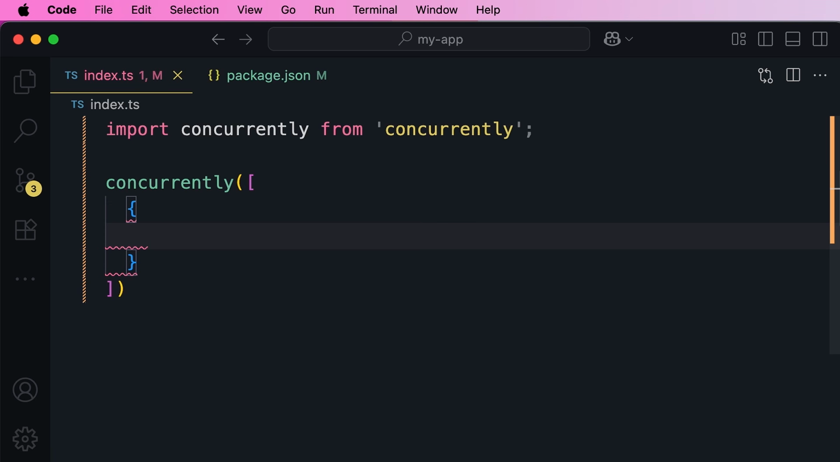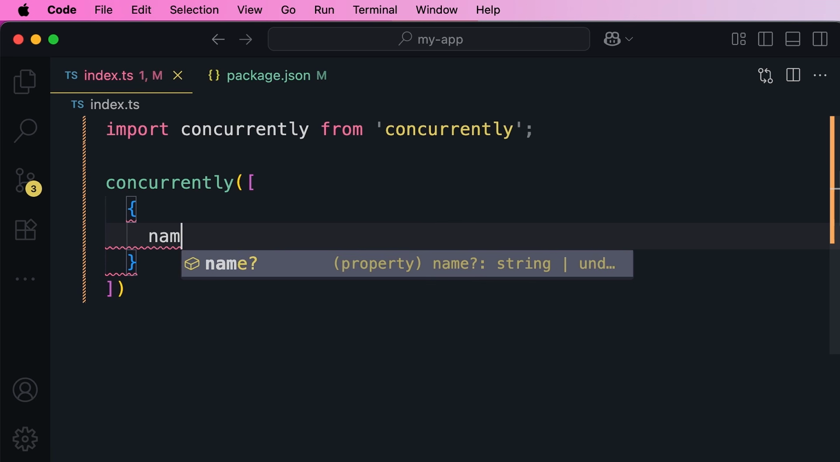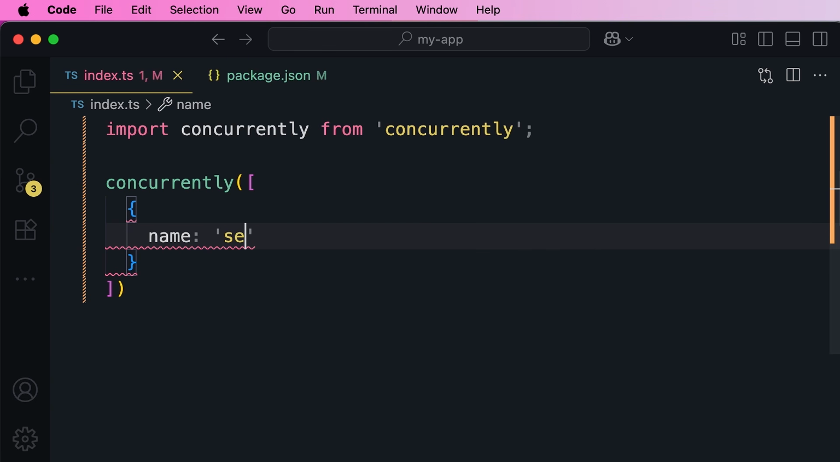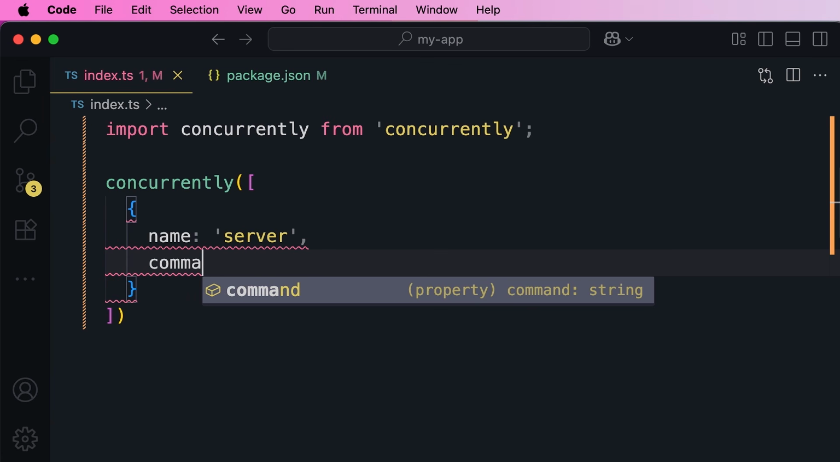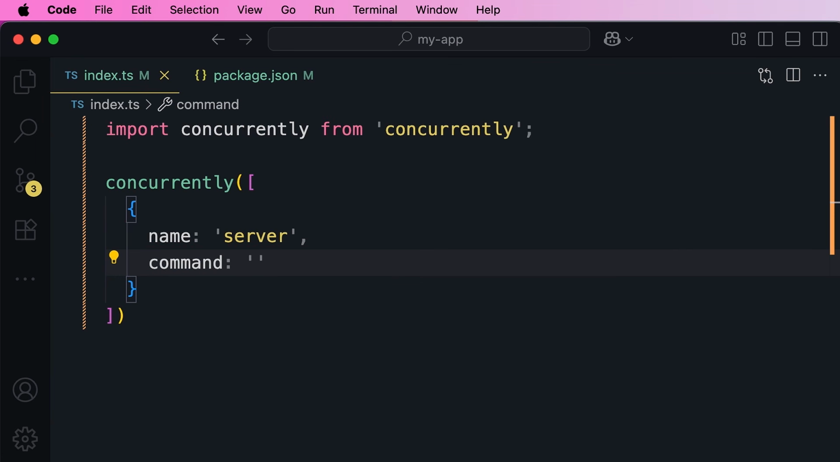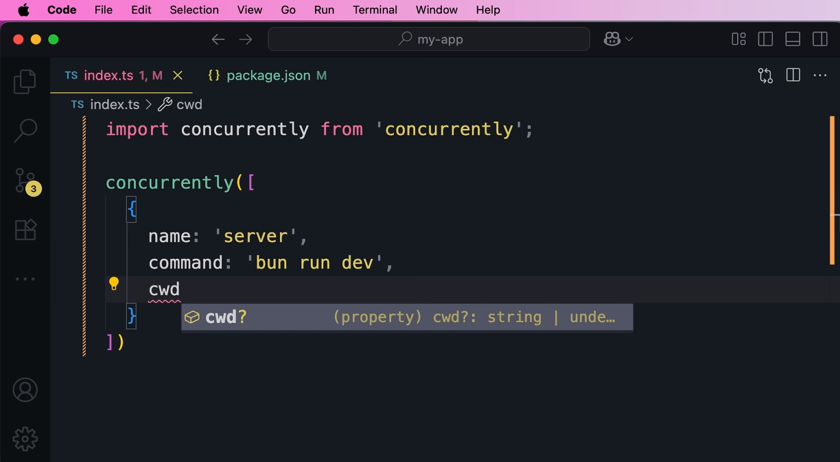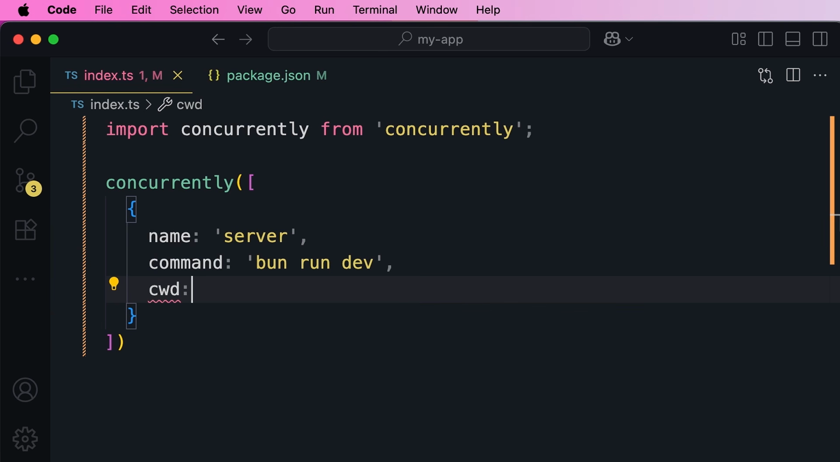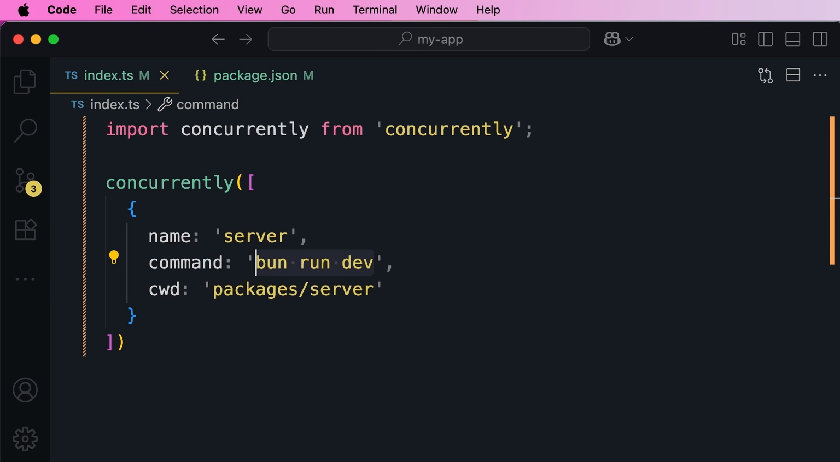So here's one object. Here we should set a few properties. The first one is name. We set this to server. Next is command. We set this to bun run dev. This is the command that we run for starting our server application, right? Next, we set CWD or current working directory to packages/server. So we want to run this command from this directory.